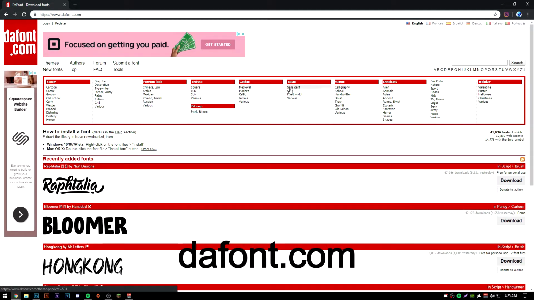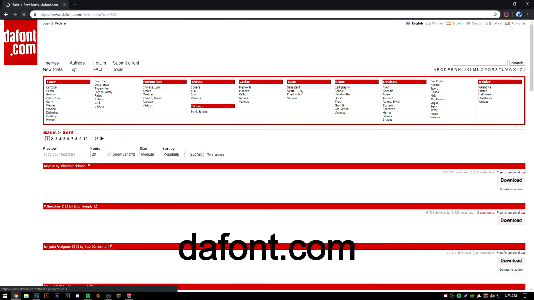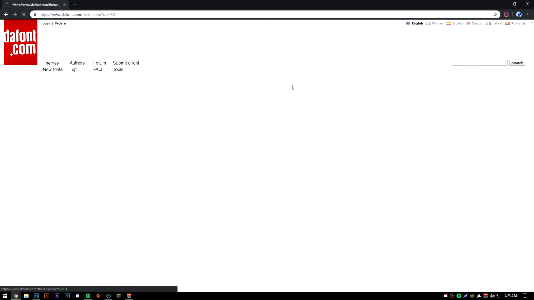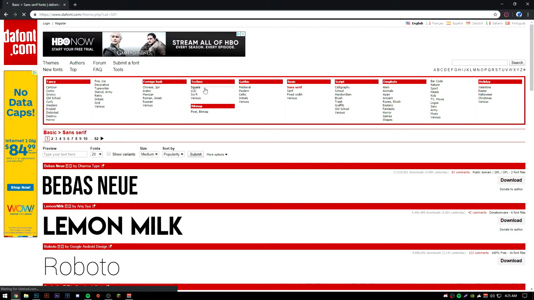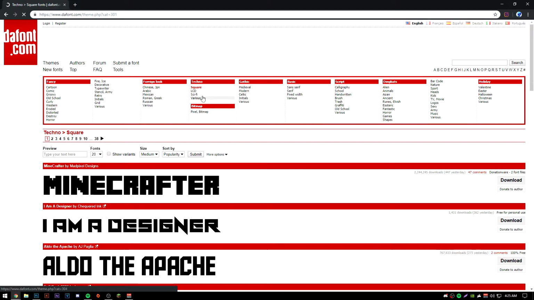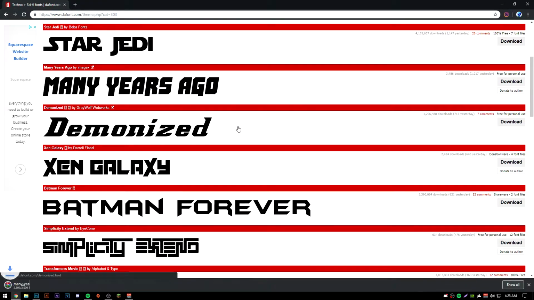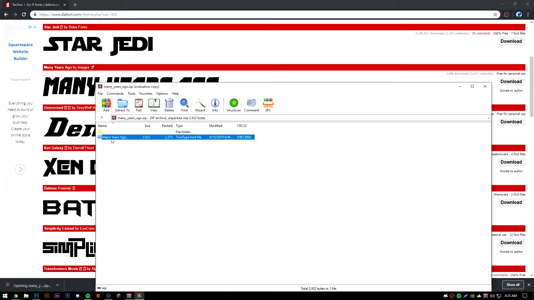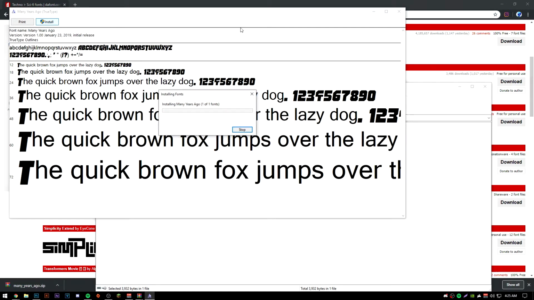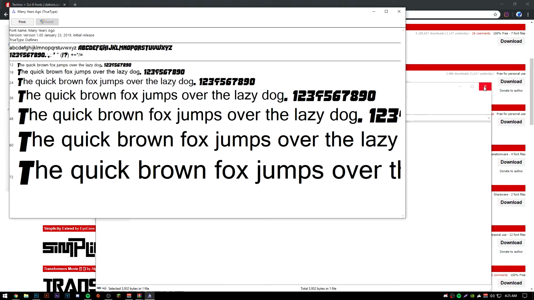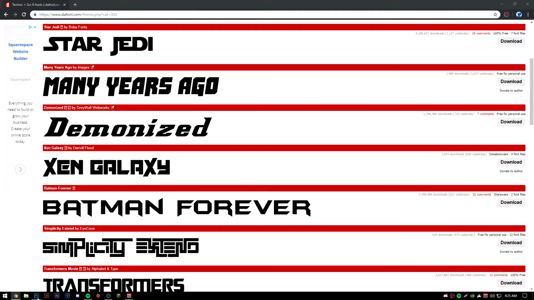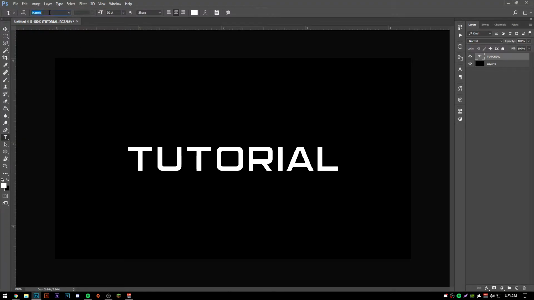I usually like to go over to serif and sans serif for basic fonts, and then the techno section is my favorite, sci-fi, all these are great thumbnail fonts. I'll use this one for the thumbnail, matter of fact. Alright, so we'll go back into Photoshop since we got our font from dafont.